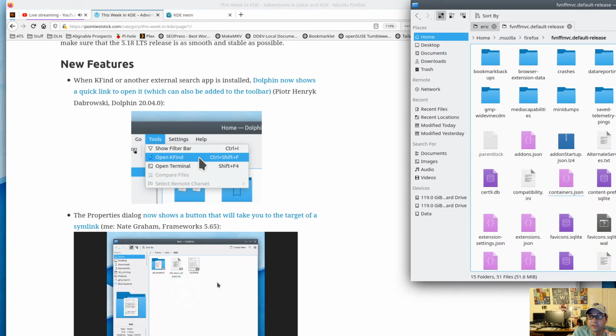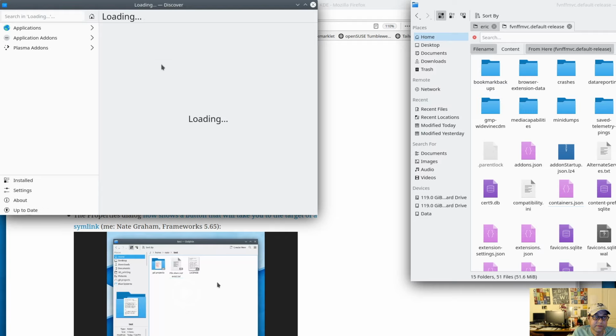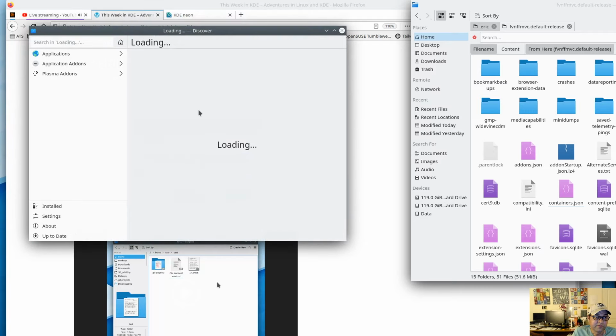So something Dolphin already does, if you go to search, the default search is there, but you can always say more tools, and then it shows you a list of other tools that it could use as a search engine instead of using the inbuilt search. So they're saying here, if I want to install K-Find, Discover's going to pop up and go out and find that for me. And then let me install it. And then once it's installed, it will be integrated here directly.